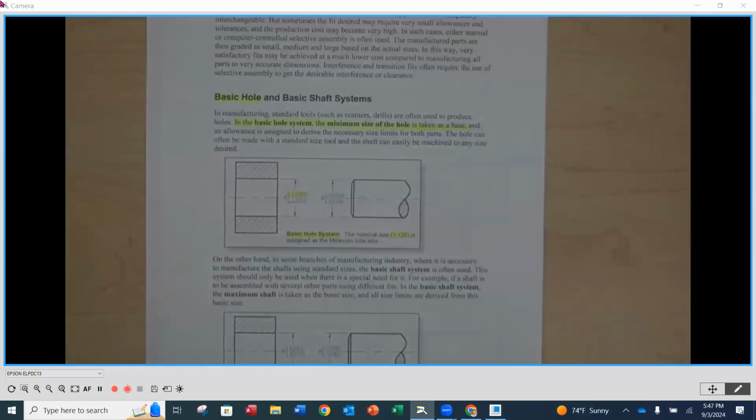I never used the shaft system when I was out in industry, and I did a lot of fits. I worked in a high-speed packaging environment. So we did a lot of conveyor work. We did a lot of shafts and bearings and all that kind of stuff. I also did wheel housings. So that was another interference fit slash press fits. So we always worked within the basic hole system.